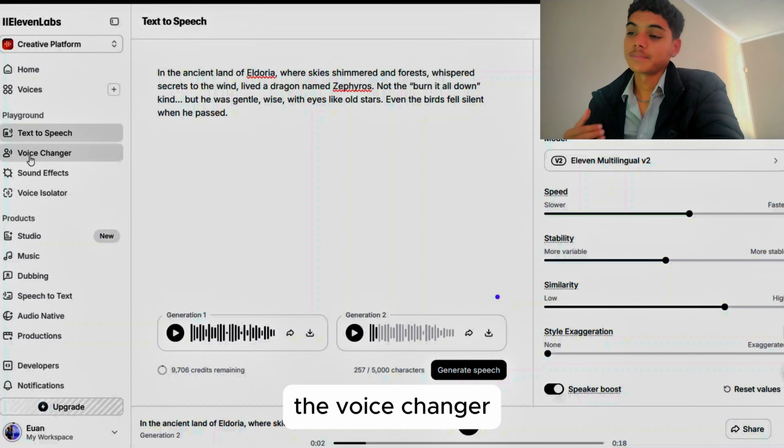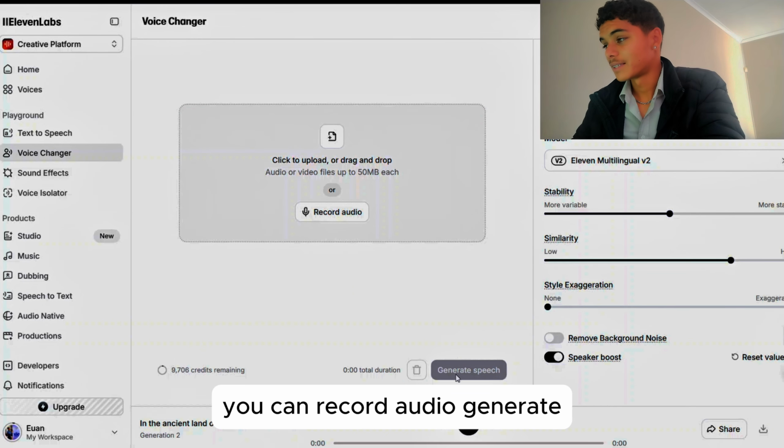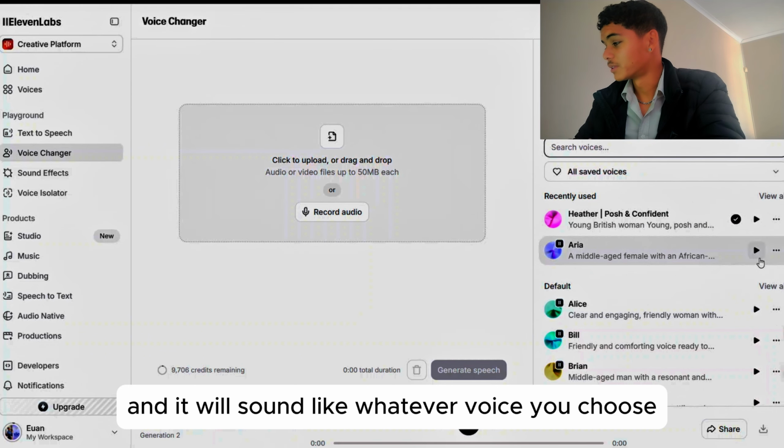The voice changer, this allows you to change your own voice. You can record audio, generate, and it will sound like whatever voice you choose.